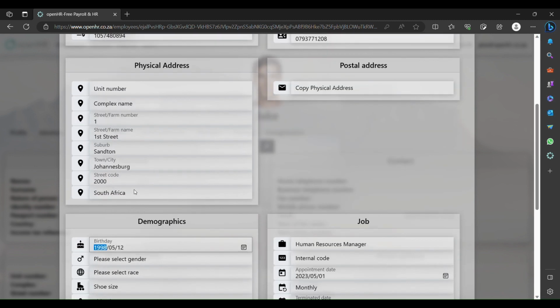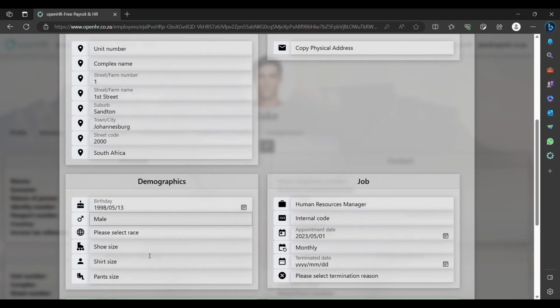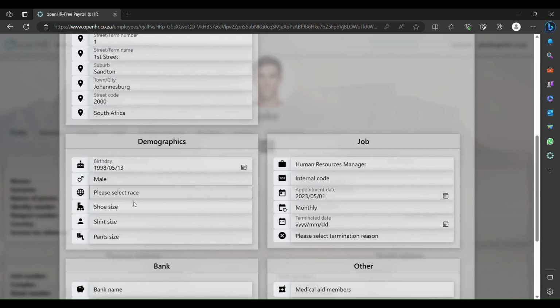After that, you've got your demographics, which include your birthday. You can also select the statutory defined gender and race to assist with statutory submissions for larger companies. Then you can enter the employee's clothing sizes, which may assist companies that provide uniforms and safety clothing.